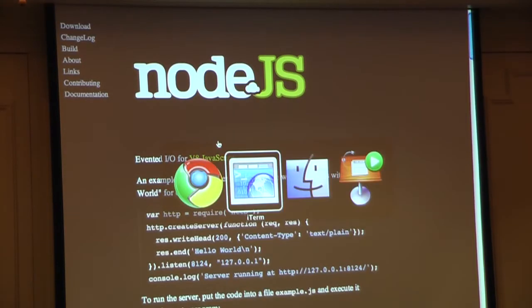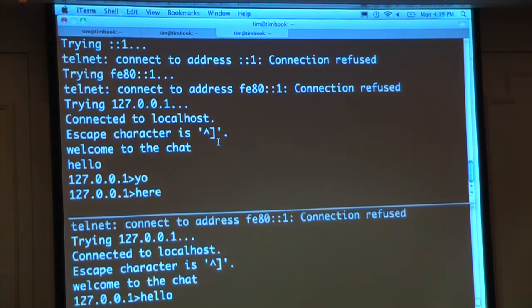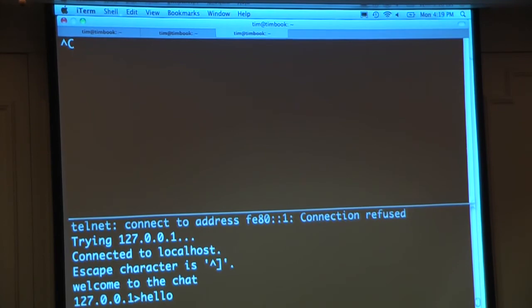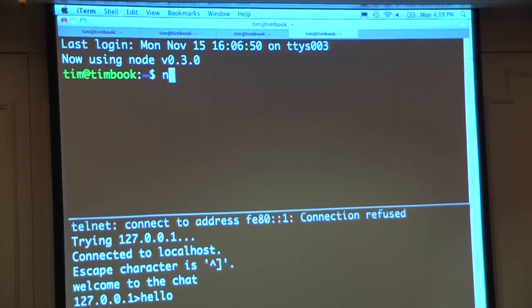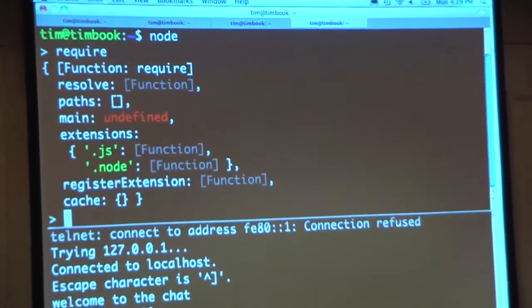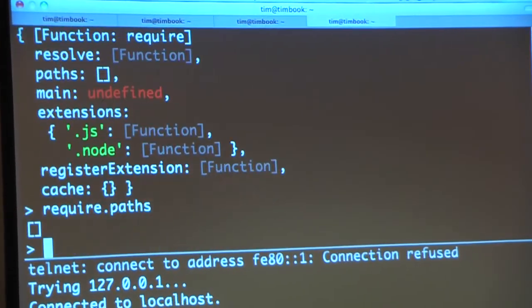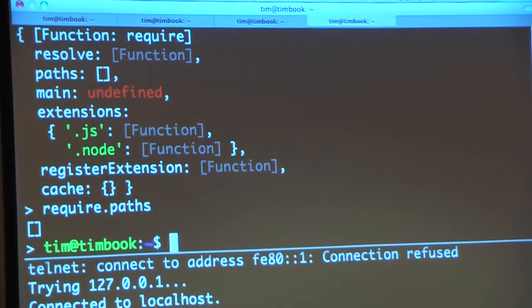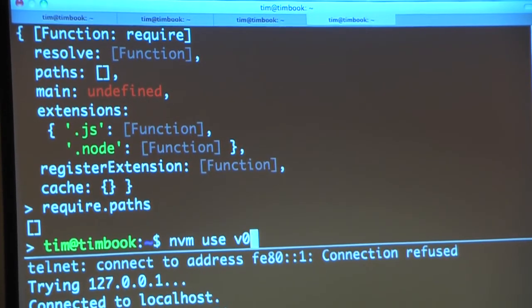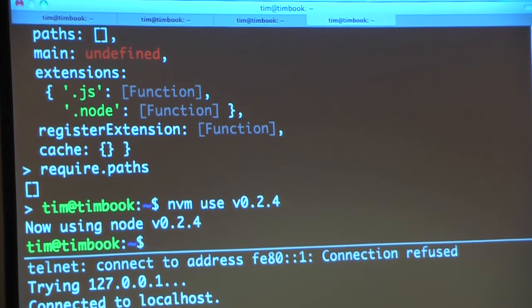All right, this is my laptop, I should know what I'm doing. Oh, I killed the chat, I'm sorry. All right, so require, really? All right. It's changed. There, I'll get back on the stable version of Node.